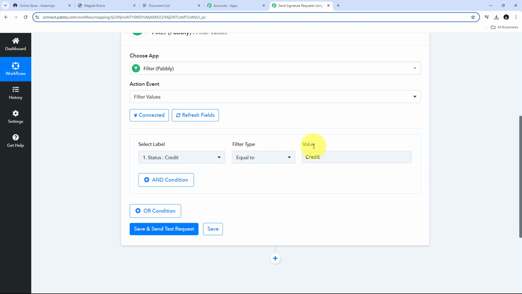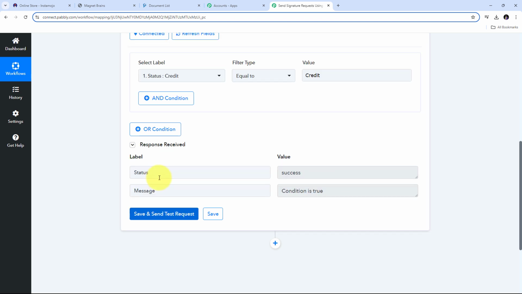Now, if I receive this value in my label, then it will mean that my condition is true and my filter is working successfully. Now what I'm going to do is click on save and send test to quit button. And here I have received this response. In the response, I have the status of success and my message is condition is true. So this means that I have received the value of credit in my status label from my Instamojo response, and this means that I have successfully received the payment of my product from my customer.